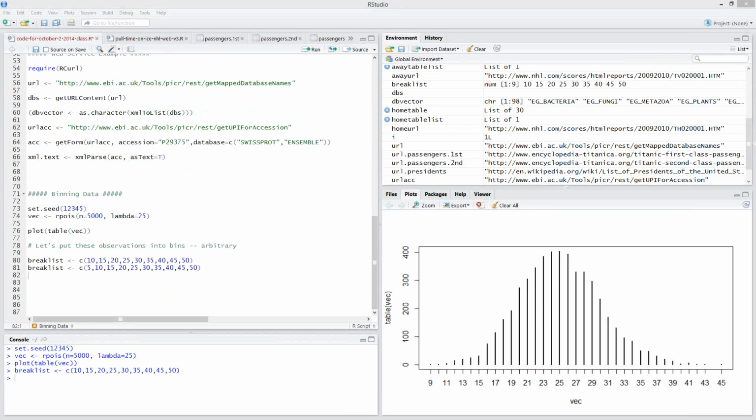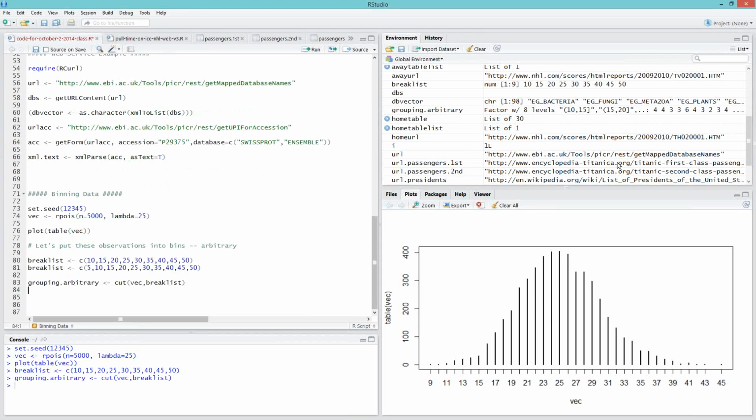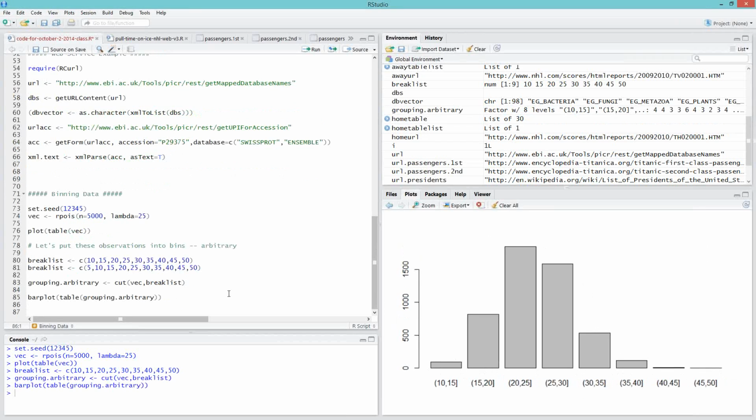And then I'm going to use the cut function to try and cut them. And then if I want to plot that, all right, here we go.